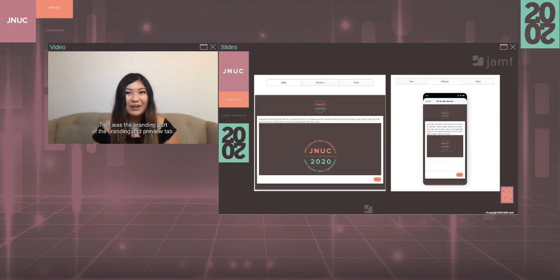That was the branding part of the Branding and Preview tab. Now, time to preview. Take a look at those color combinations that you chose and how those different photos and text panes appear. You can see the background color with your branding and how it all ties together. You can click on Mac, iPhone, and iPad to see how it looks as it changes with the size of the device.